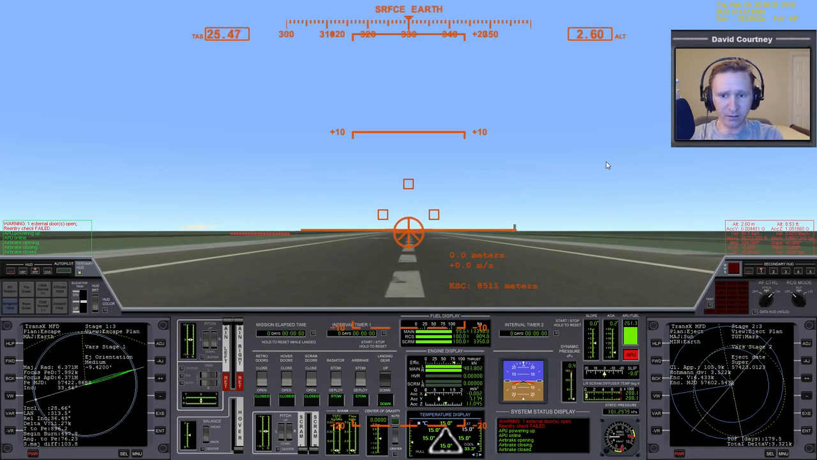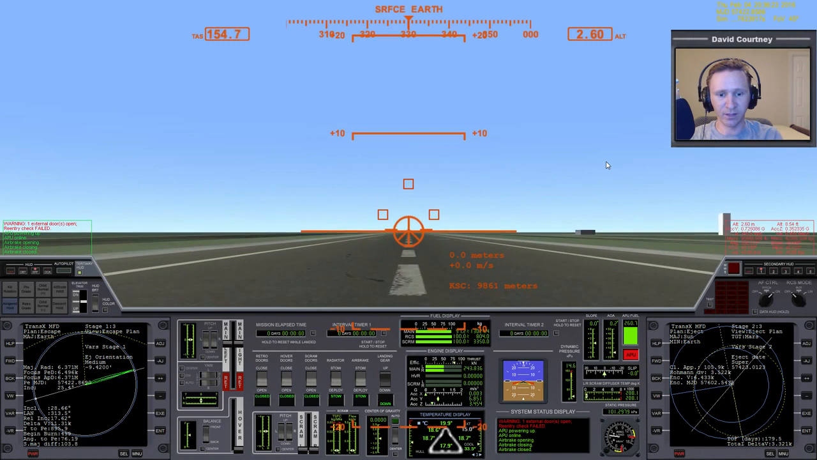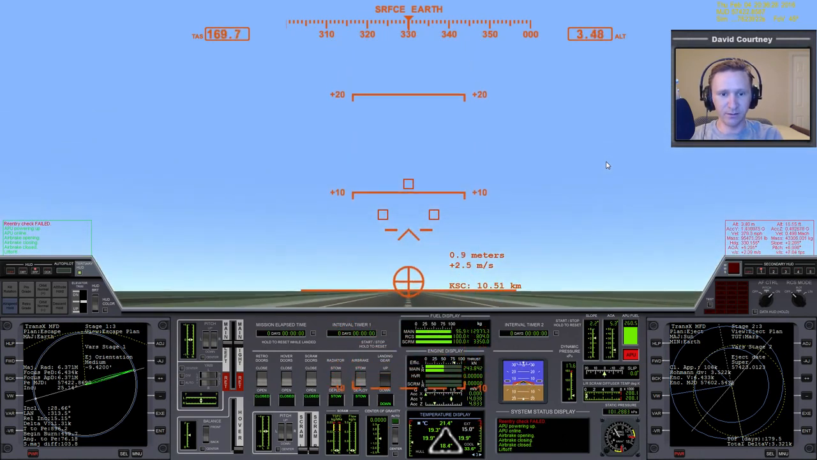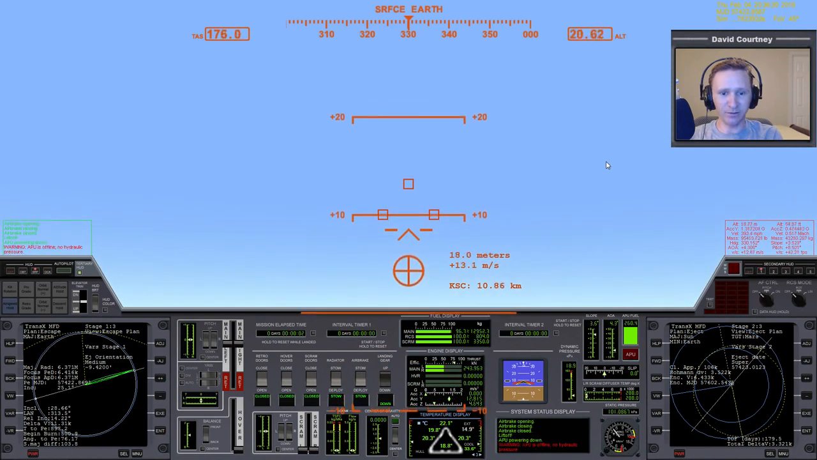Full power on the main. 100 knots. And again, we're looking for about 150 meters per second. I think that was V1. Bring the throttle back so we don't, there's rotate. Bring the throttle back so you don't overstress the gear as you take off. Wheels up. Once you get wheels up, get to about 10 meters.